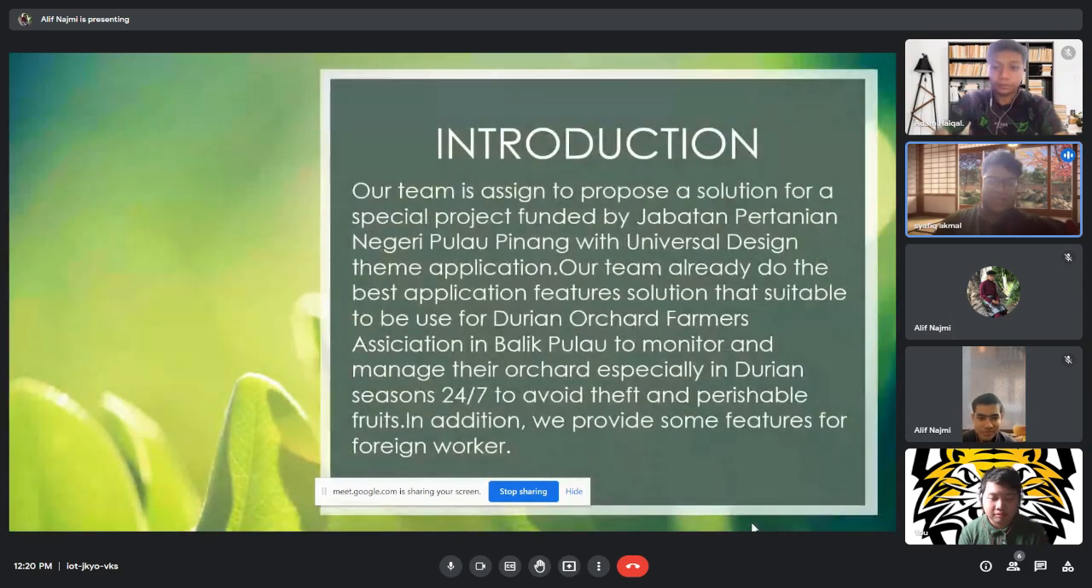The introduction is, our team is assigned to propose a solution for a special project fund by Jabatan Pertanian Negeri Pulau Pinang with a universal design team application. Our team has designed the best application features that are suitable for durian orchard farmers, to monitor and manage the orchard especially in durian season 24/7 to avoid theft and perishable fruit. In addition, we provide some features for foreign workers.